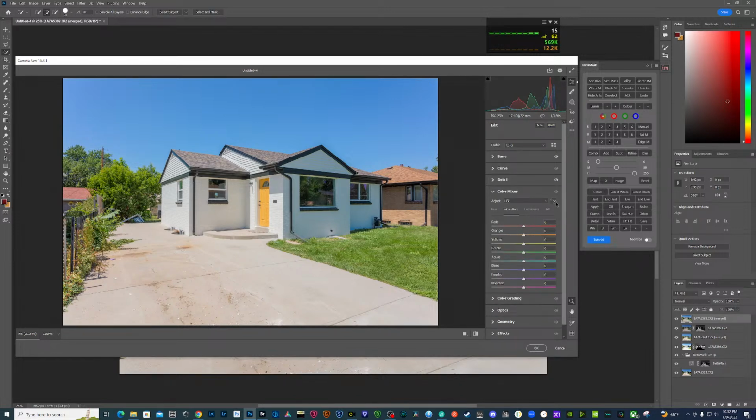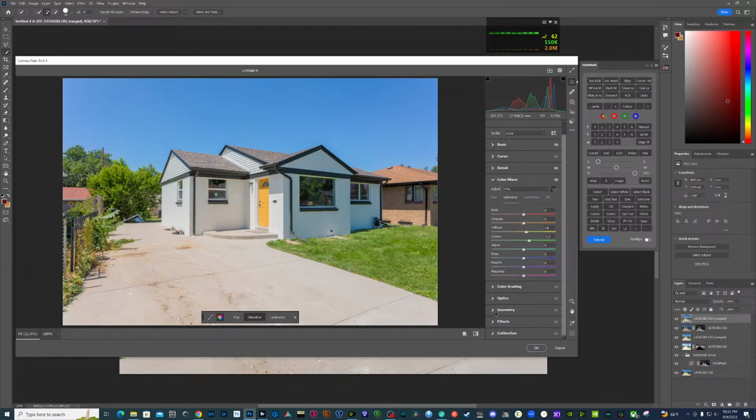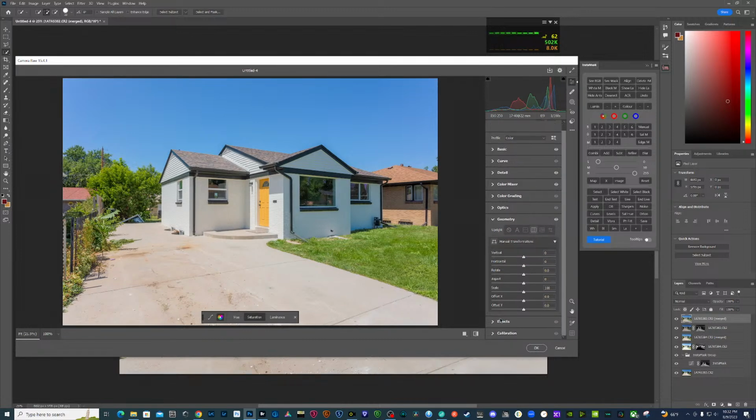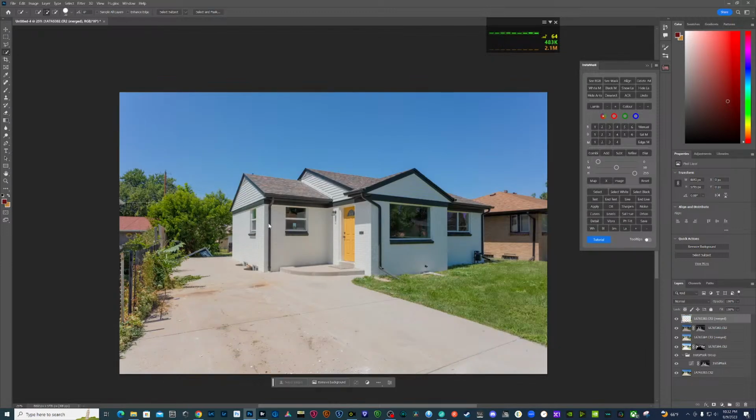Let's go into our color mixer. Let's go after our greens and our yellows. Pop those colors a little bit. Sky looks good on this one. I don't think we need to do anything to the sky to make it darker. Straighten. And I think we're done with that image.